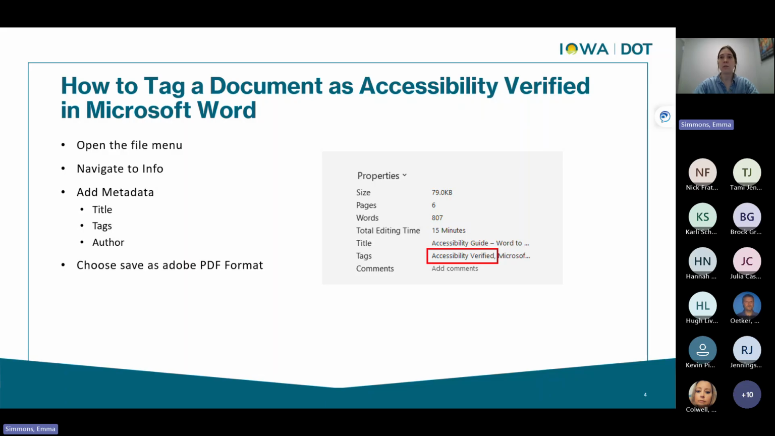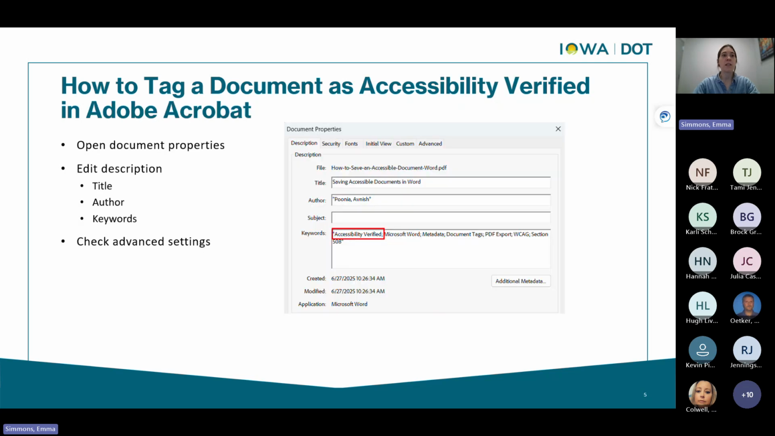And when you do this in Word, it will transfer over when you download it into PDF as well. So you wouldn't need to necessarily go back and retag it in PDF, but had you not done that in Word, you would need to tag it in Adobe Acrobat. For this, you would open the document properties, edit the description, such as title, author, and keywords, and check the advanced settings. When you check the advanced settings, that checks for the language and the reading, like left to right as well. So as you can see here, this one has also been marked as accessibility verified.